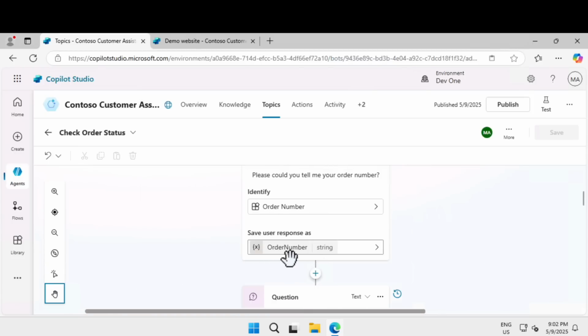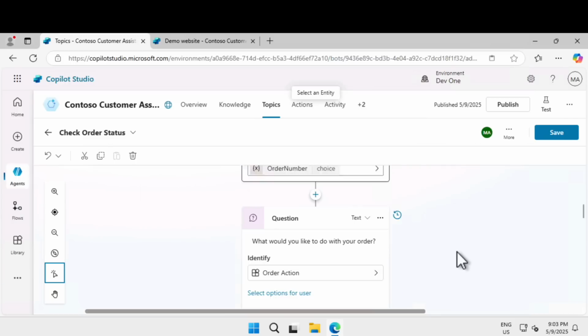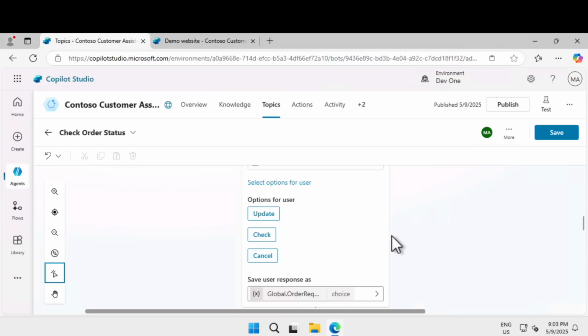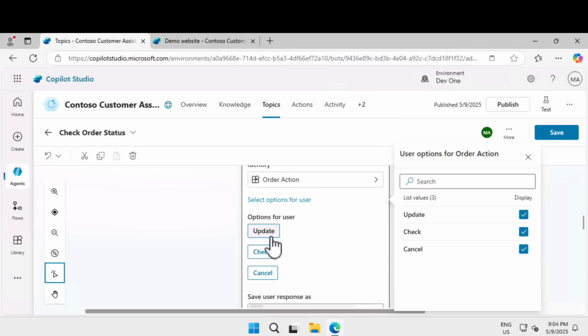Here you can see that it checks to see if the user's response matches the pattern. Click on the order number, and if you scroll further down, you can see the closed list entity we have added, which is order action. It is used as the second question. This saves their answer into the global variable called global order request. In the question node, this allows you to display selectable options in the chat, like you saw in the testing previously.